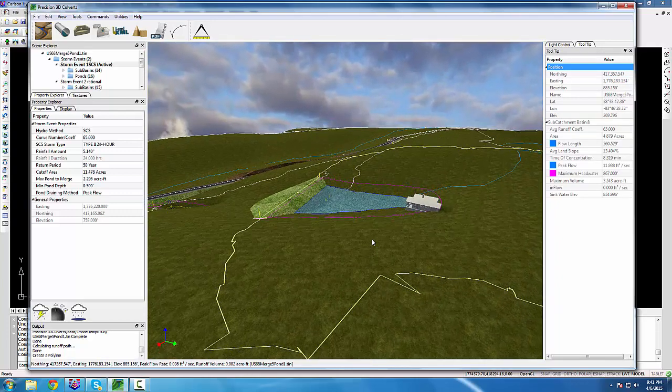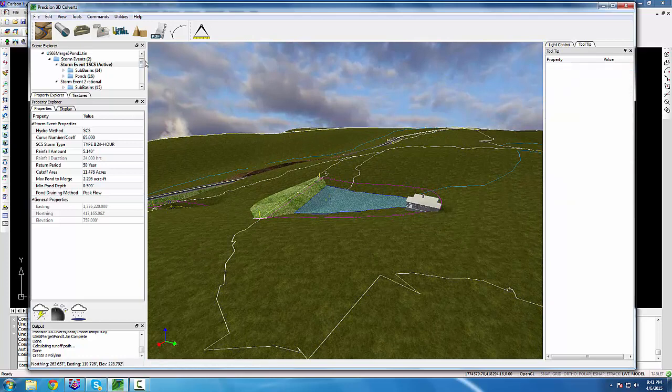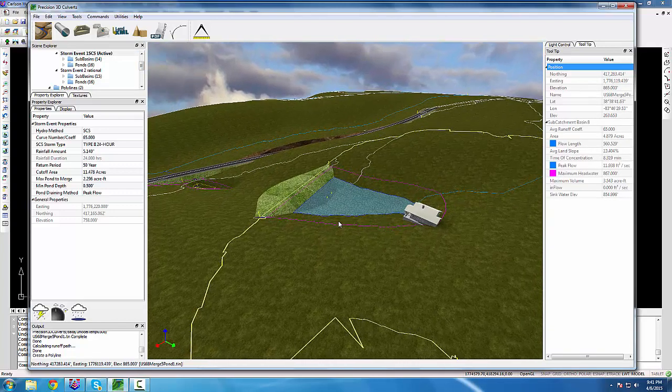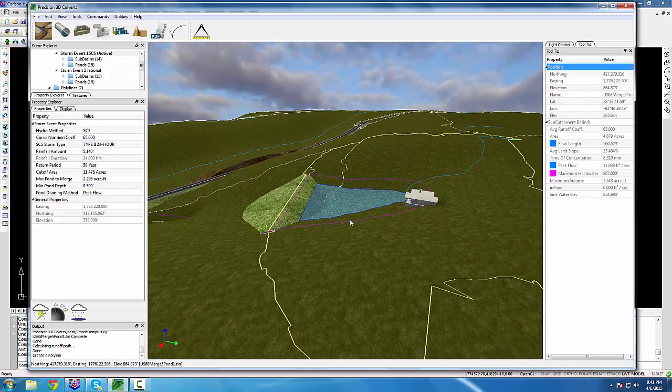So as the designer, you can try different scenarios, but within any given scenario, you can try different storm events. Not just SCS versus rational, but different return period years, 25, 50, 100, and different C coefficients, different assumptions, and then make your best design decision from that.